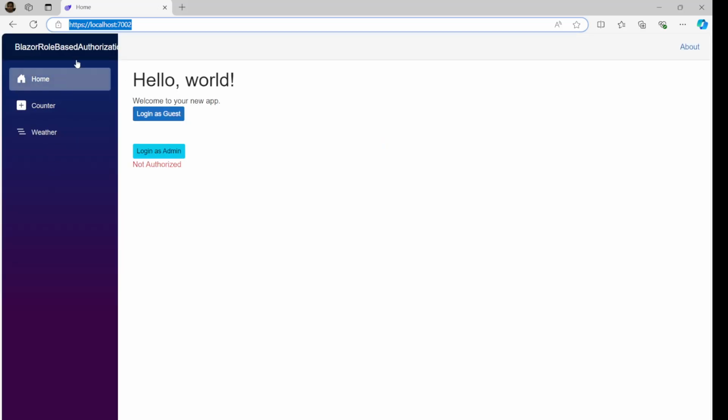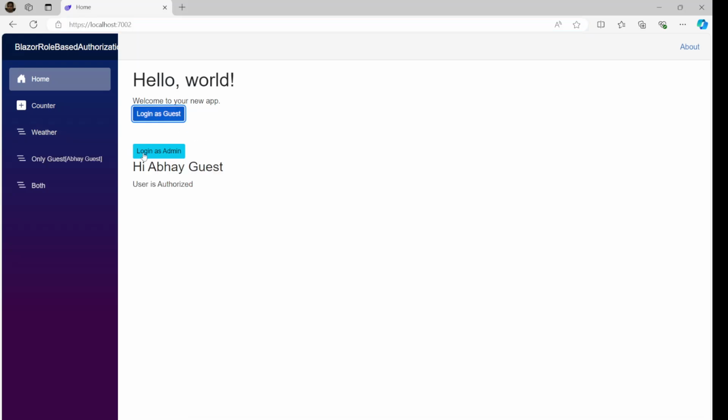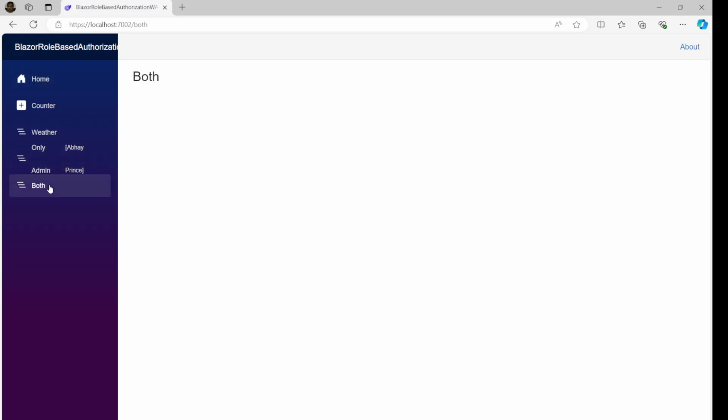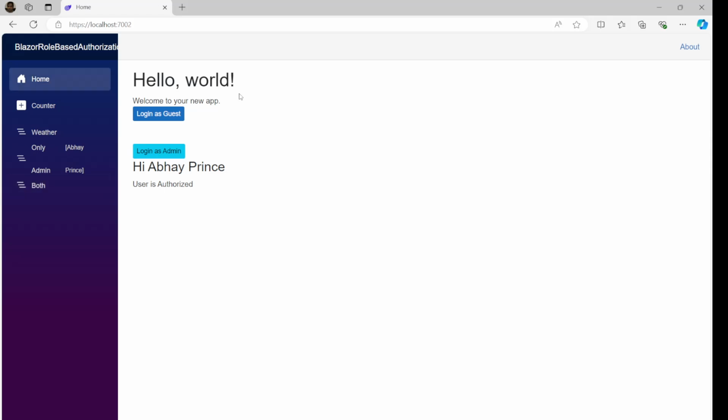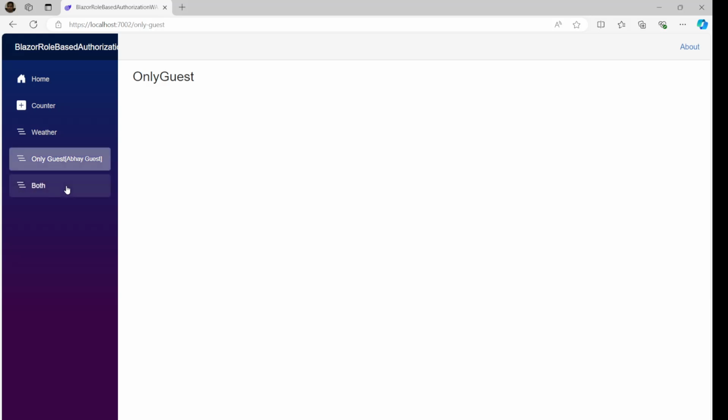Initially, we just have these basic ones. If I say login as guest, you see only guest and both are here. If I say login as admin, you see we have only admin and both. If we go to only admin, we can see it. If we go to both, we can see both. If we go to home, login as guest, we can see this and this.